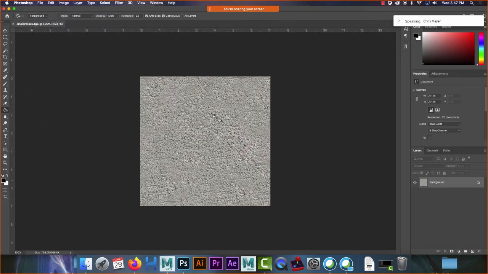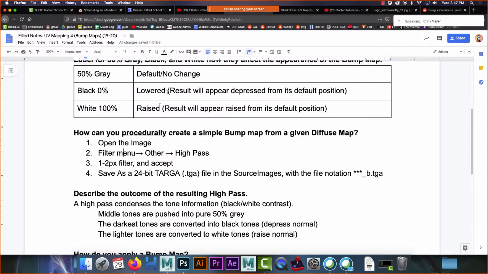So I have my file. Now, if we're looking at our UV4 notes, how can you procedurally create a simple bump map from a given diffuse map? So we're starting with our color map. We're going to convert that into a bump map. So open the file. I'm going to go to the filter menu, down to the other filters, and then run high pass with a filter size of 2 pixels.